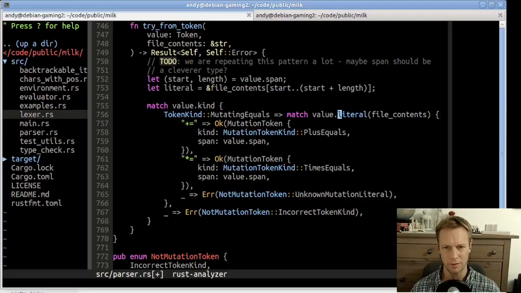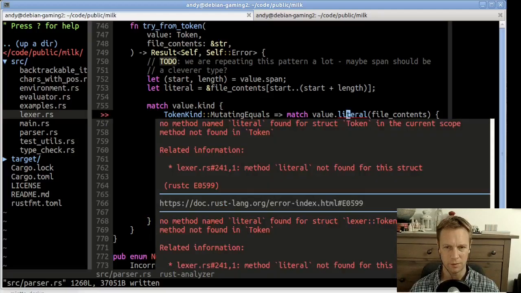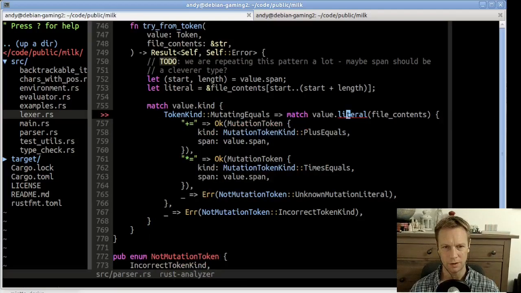Let's say there's a method on value called literal. And you pass in file contents and it gives you back your thing. So if we save that, it'll tell us that method doesn't exist. Okay, so we've already improved our design by actually trying it out before we started doing stuff, which is good. I'm really hoping for an error. There we go. All right, and now we're going to say, okay, let's make that method.